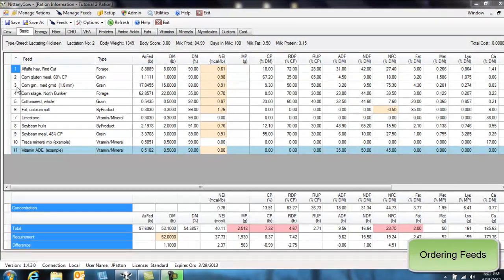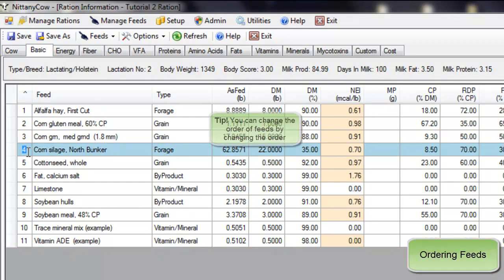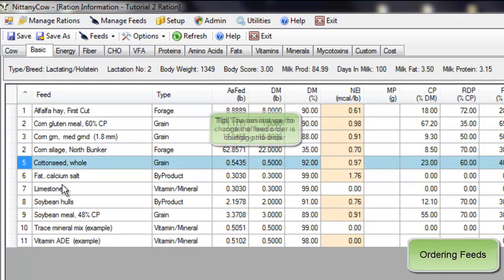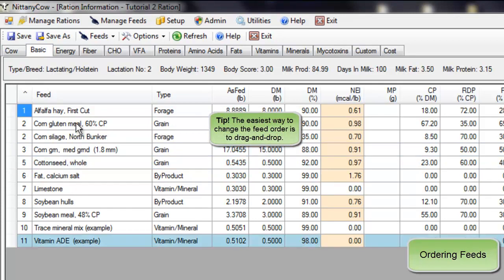Often, users prefer to view the feeds in the ration listed in a specific order. NittanyCow automatically assigns an order number, seen here, and users can click the arrow button at the top of the column to put feeds in numerical order. To change the order, users can manually enter the desired order numbers, or you can use the convenient drag and drop method to order feeds.